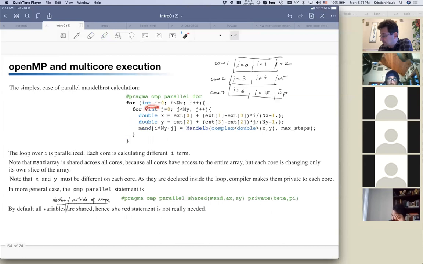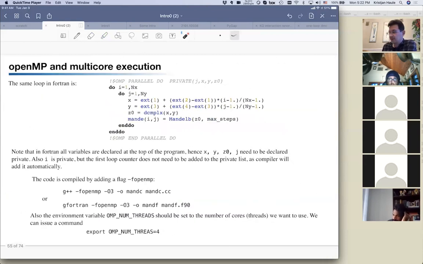So here, when we say int J is equal to zero, it means that it's being declared inside the scope. And then we say double X, we declare it inside the scope. Double Y, again, we declare it inside the scope. And whenever it's declared inside the scope, it is by default private. So there is no need to specify it as private here.